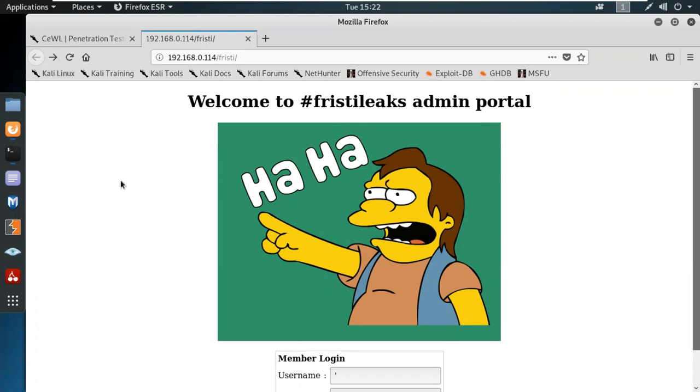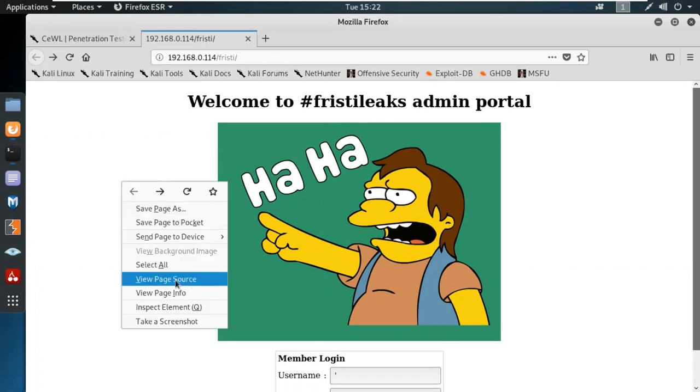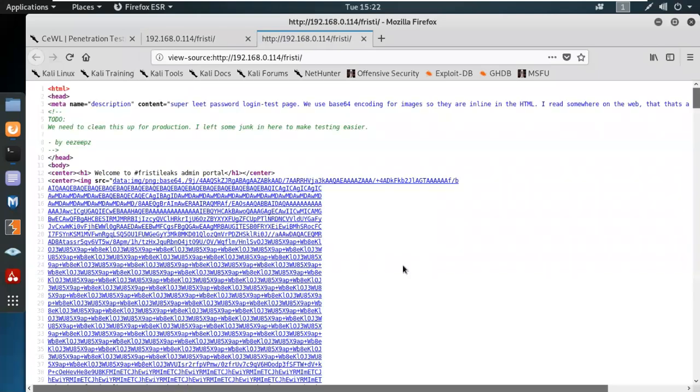So over here, let's do right click, view page source, and over there, अगर आप highlight पे सबसे ऊपर देखो, यहाँ पे description दे रखी है. Content type में देखा है super lit password login test page. We use base64 encoding for the image, so they are inline in the HTML. Let's read this one carefully. This is a message over there.